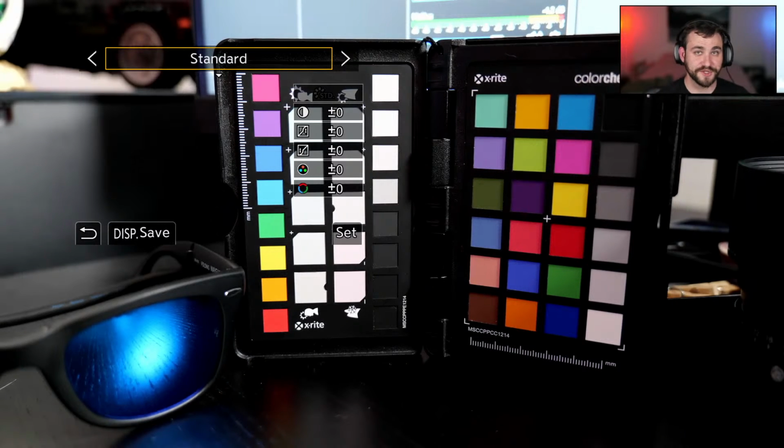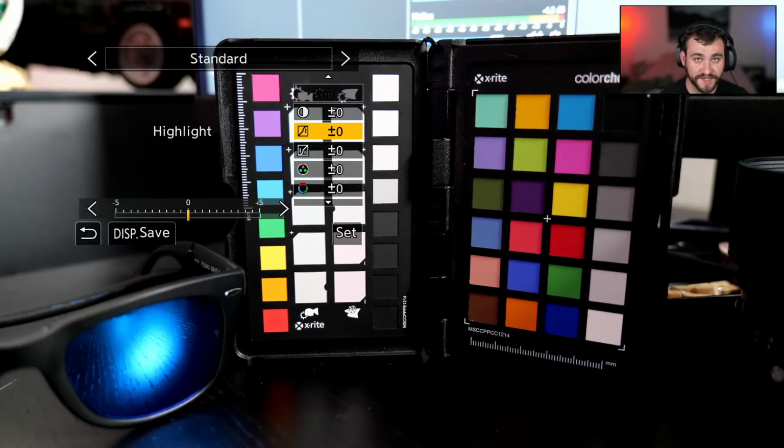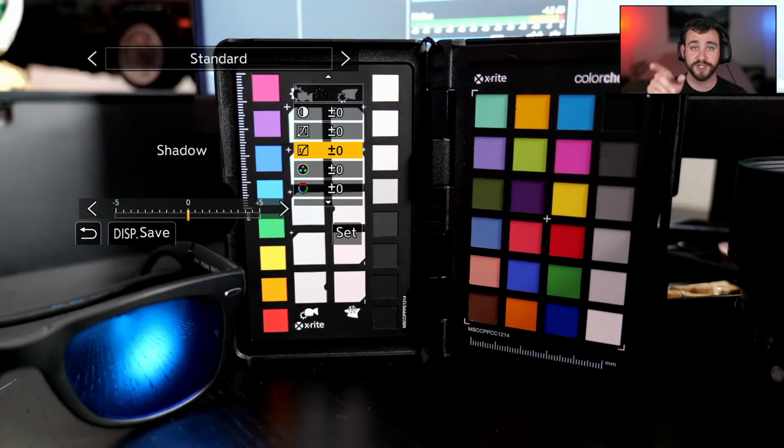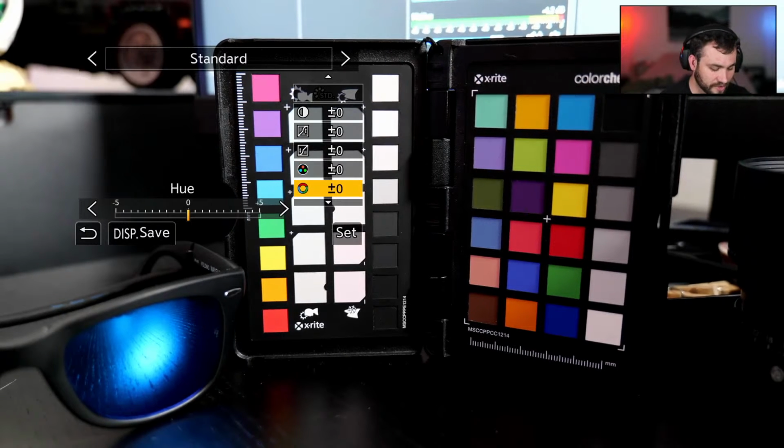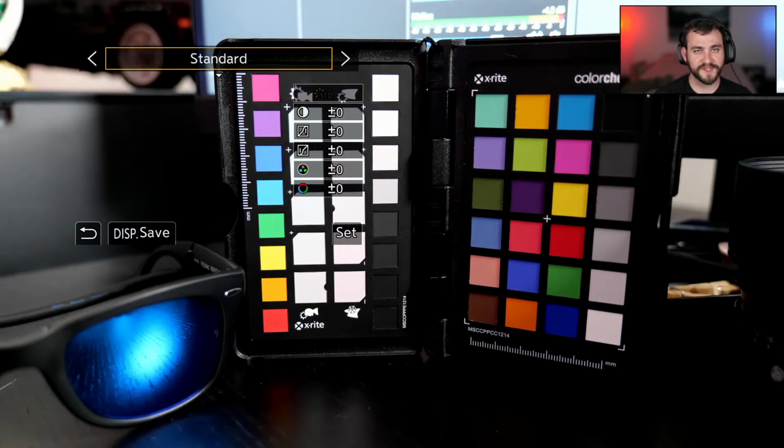So when you look at what options you have available to you, you have things like changing the contrast, changing the highlight and shadow, which is adjusting your S-curve, which is contrast specifically for highlights, contrast specifically for shadows. You have saturation control, hue control, sharpness, and noise reduction. So all of these things are customizable for each one of these picture profiles.